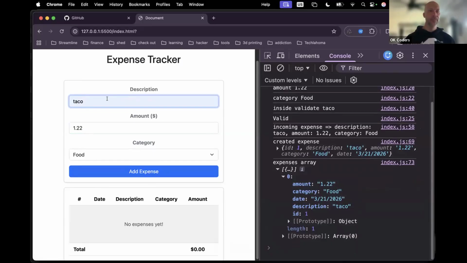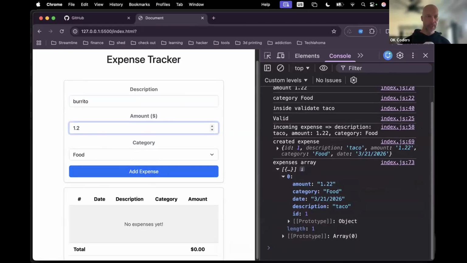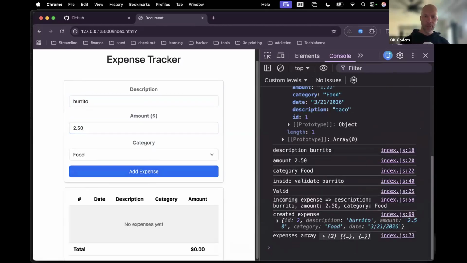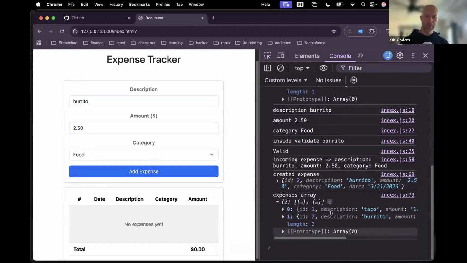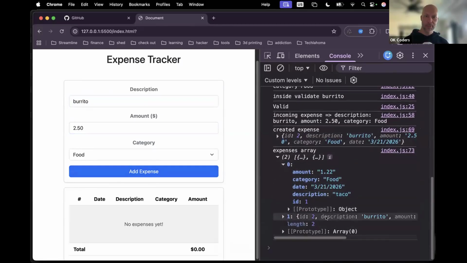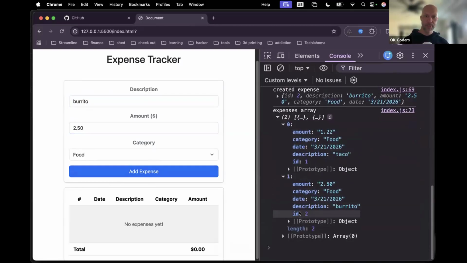another one, you notice that our form does not clear anymore because it doesn't refresh. So that's something we're going to have to handle. But for now, if I do burrito, and we'll say 250 and add, now our expenses array has 2 objects in it. So we have our taco and we have our burrito. ID of 1, ID of 2. So that's exactly what we want to happen, right?